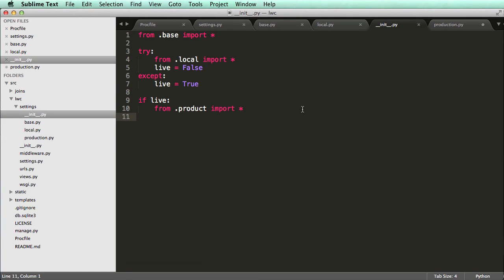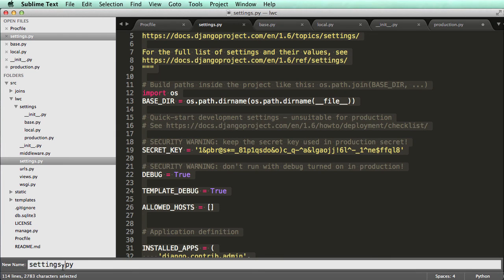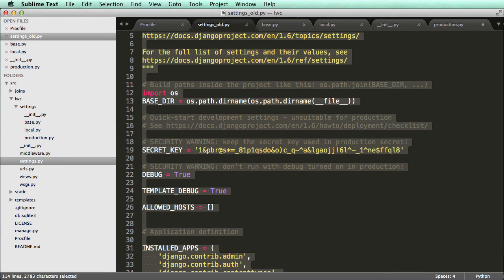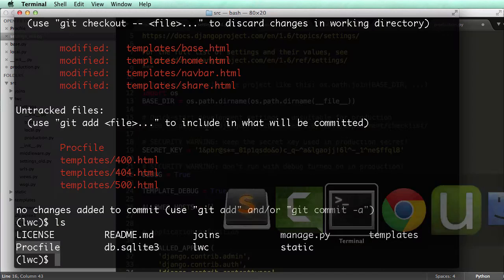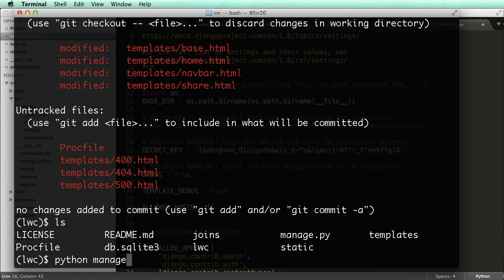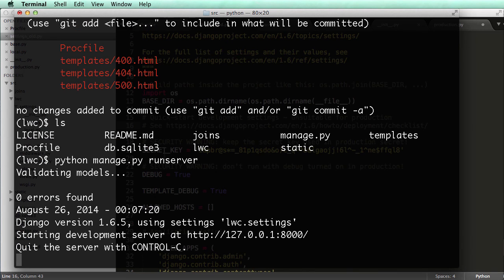So now let's go ahead and actually test it. First off, we want to change the name of our other settings file to just something like settings_old, because we want to keep it and just make sure that we still have it, but we don't actually want it to be there anymore because we need to actually test it out. So in our terminal, we'll run python manage.py runserver, because we actually want to test to make sure that our local is still working, because if it's not still working, then we're going to run into some issues.